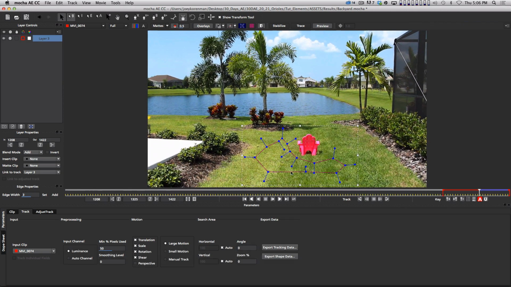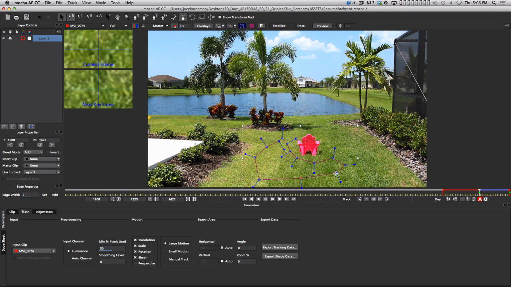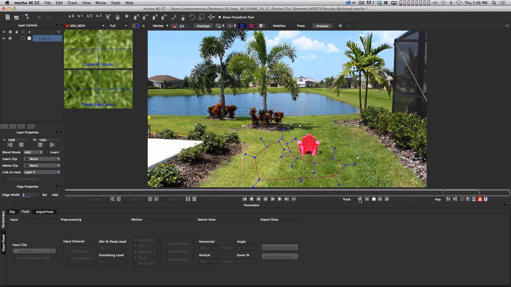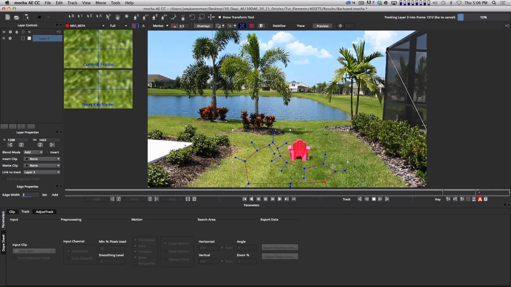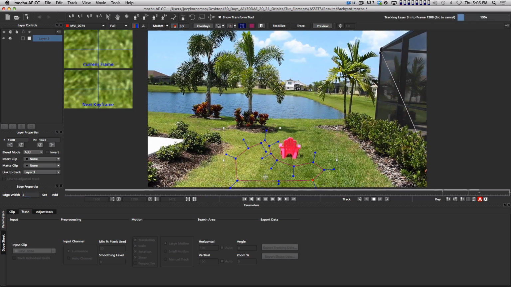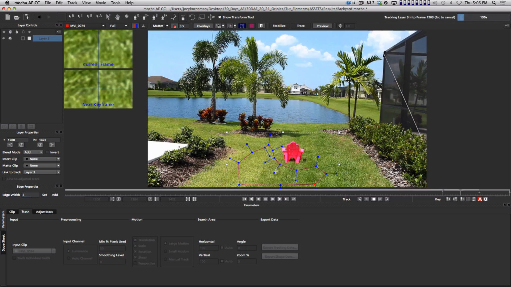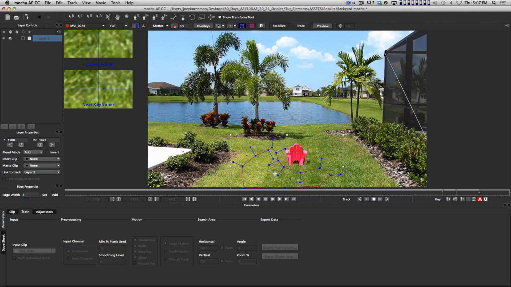And another cool thing you can do with Mocha is in the middle of a track, you can expand out this mask a little bit and just give it more information to track, and it will keep tracking, and it doesn't mess up what's already been tracked. It's just now giving it more information to look for. And in general, the more information it's tracking, the more accurate the track is going to be.